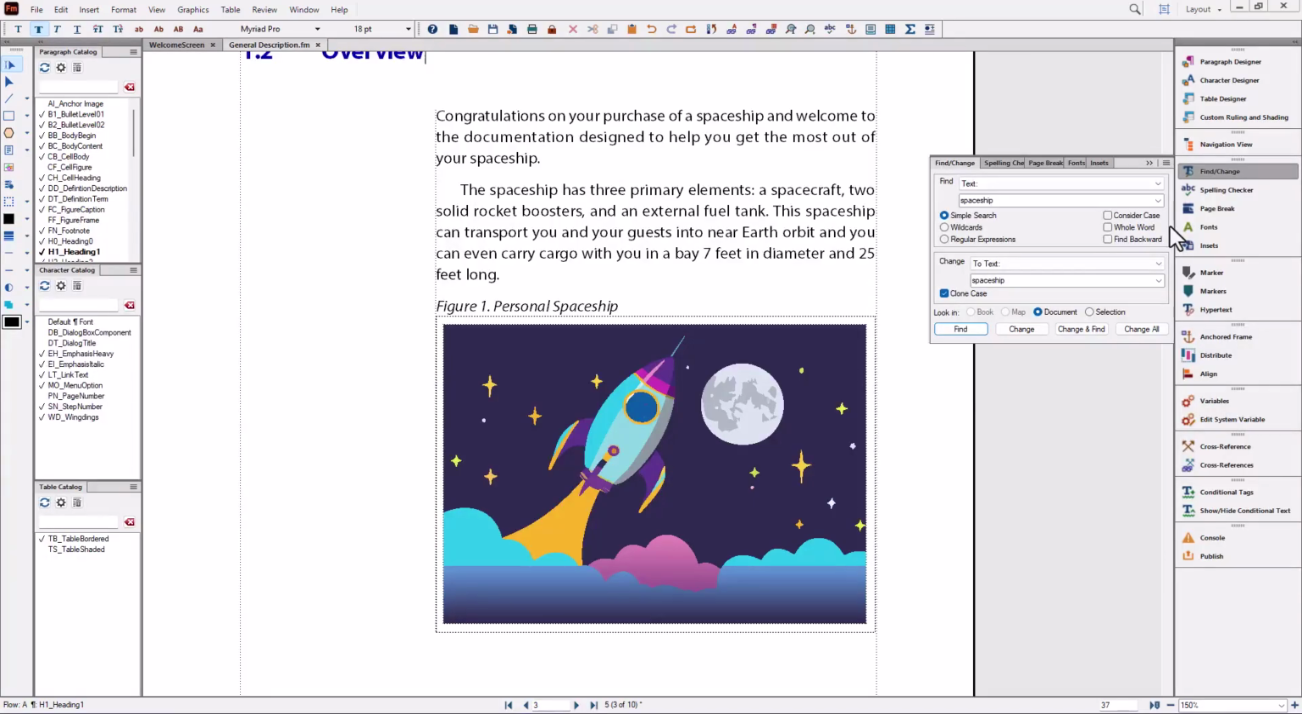For example, if you're searching for the word men with whole word on, it's only going to match MEN, men. If it's off, it could match those 3 letters in the word department, as an example. That's whole word. And then find backward just means you start at the cursor position and it goes backwards through the document to the beginning, starts at the end, and goes back to your cursor position. Now you have the basics of find and change.